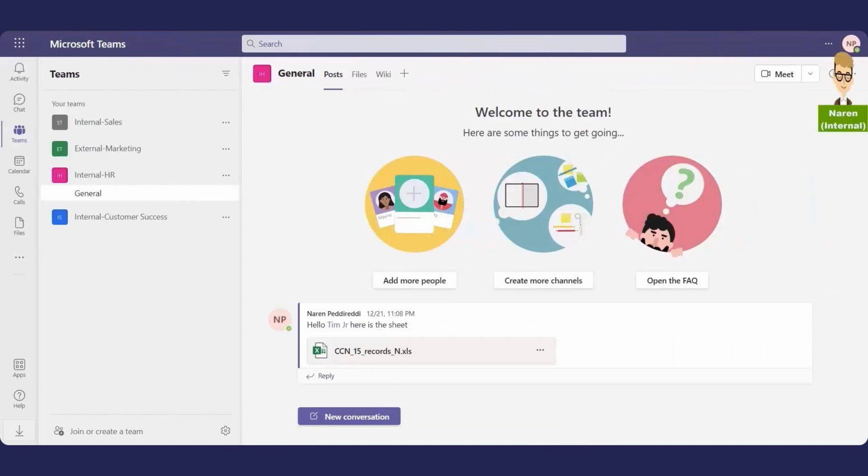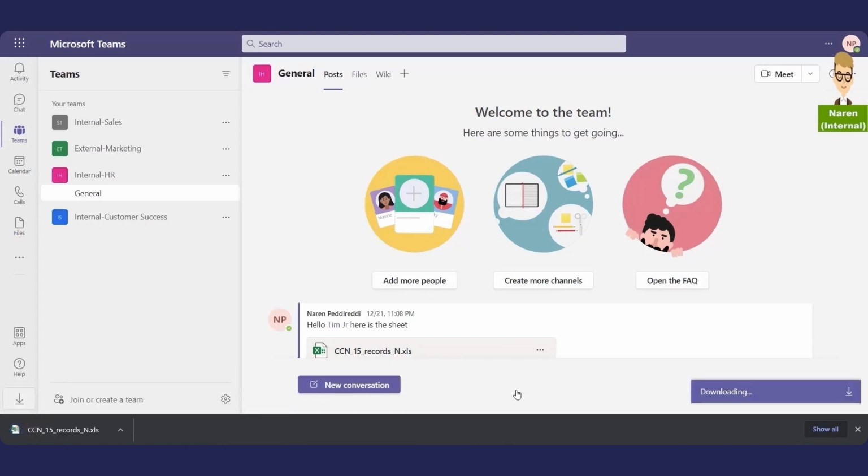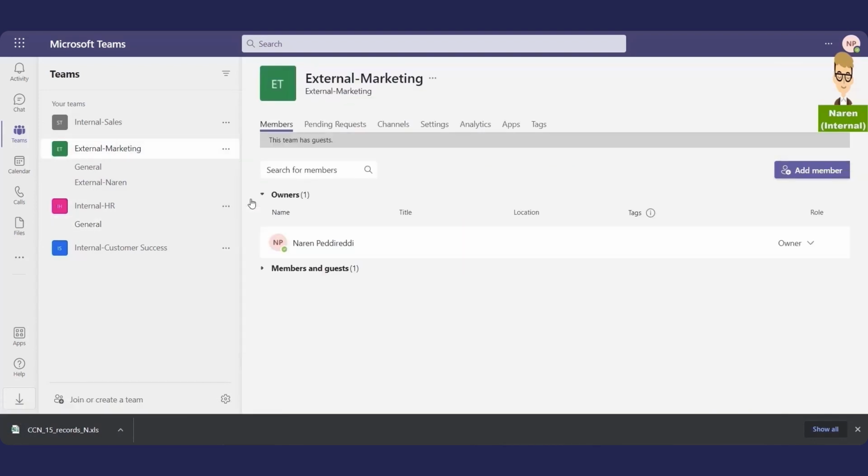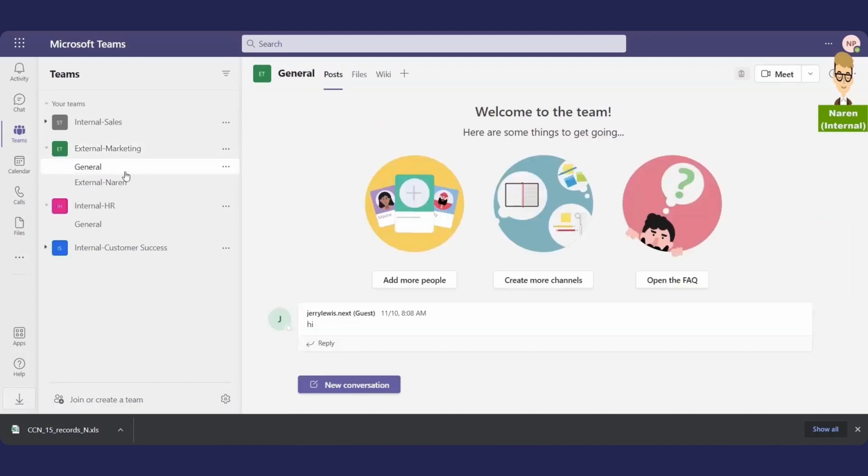So Naren's next attempt is he knows that Jerry is already a member of another team that's deliberately external facing. So he decides, I'll just download the file from the internal team and then upload it to the external team so Jerry can get access to it. So he goes to the external team, confirms, sure enough, there's Jerry's account, he's a member, and then he uploads the file into this team.